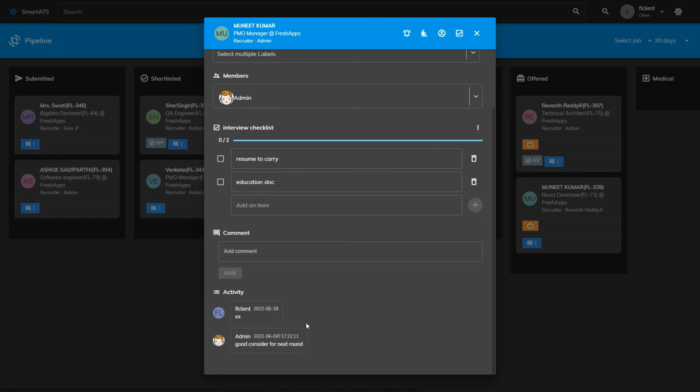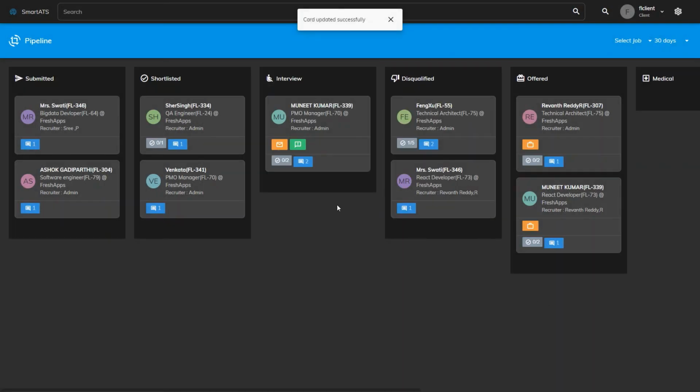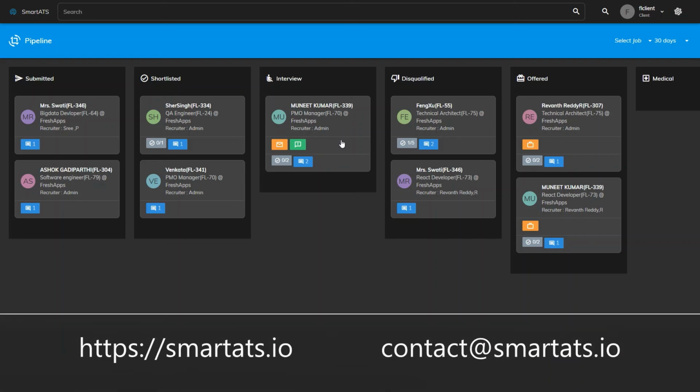Once they make these changes, whatever changes the client is performing here will be reflected in the recruiter's login as well. So recruiters will be able to see the same changes made by the clients.